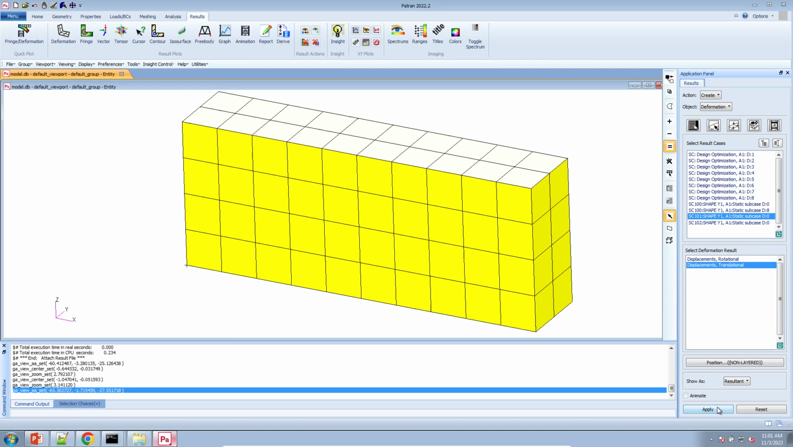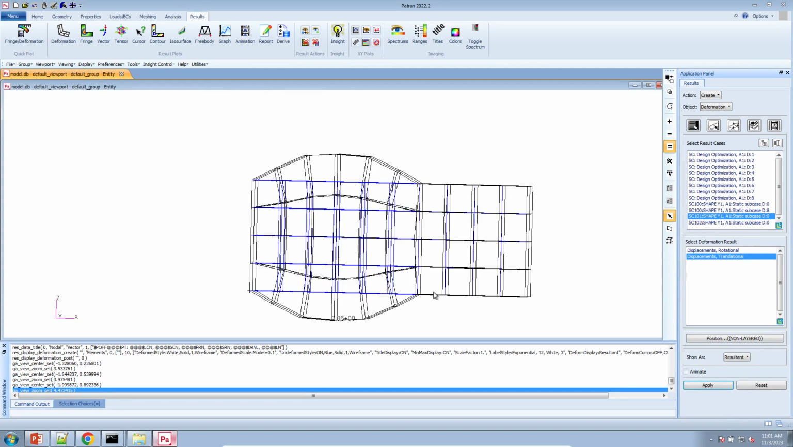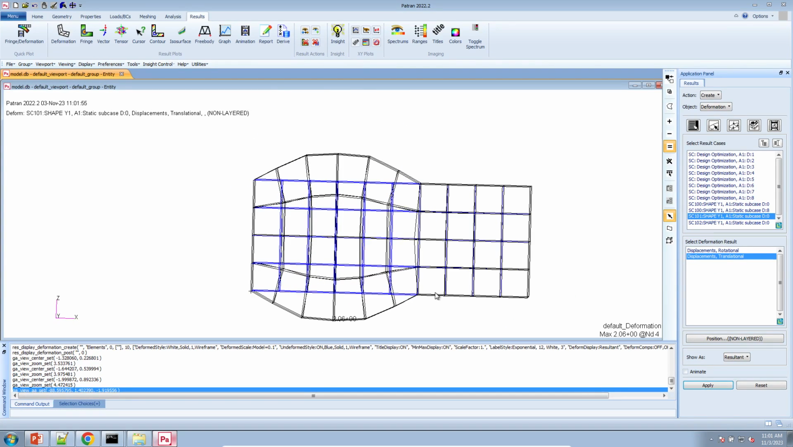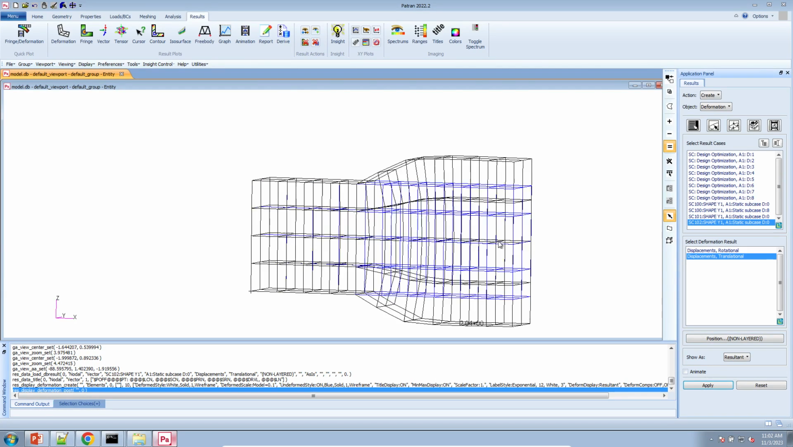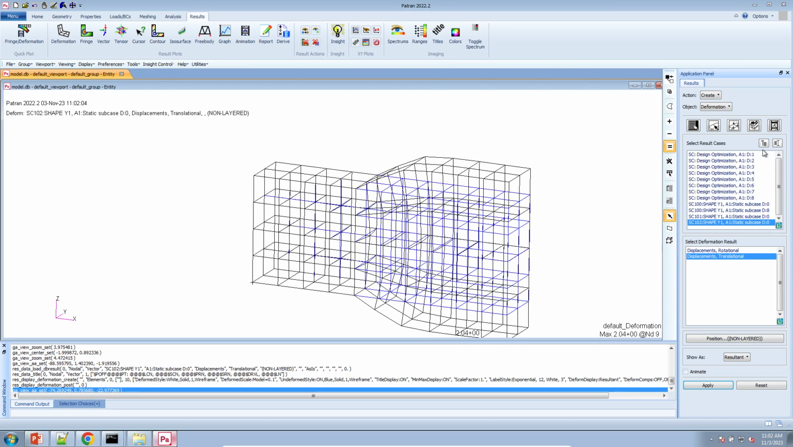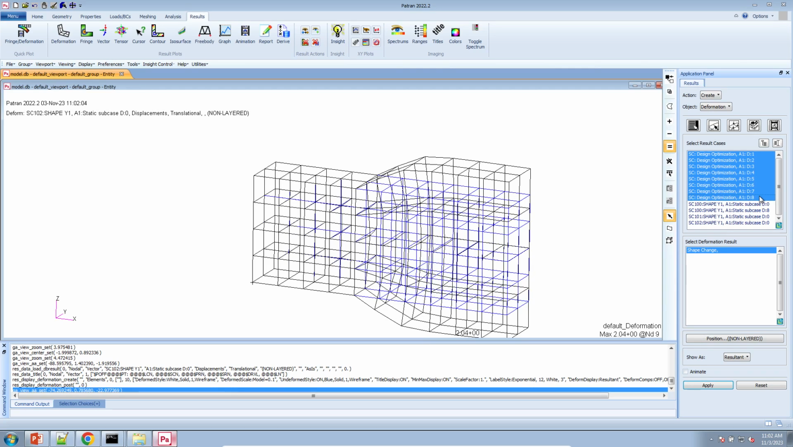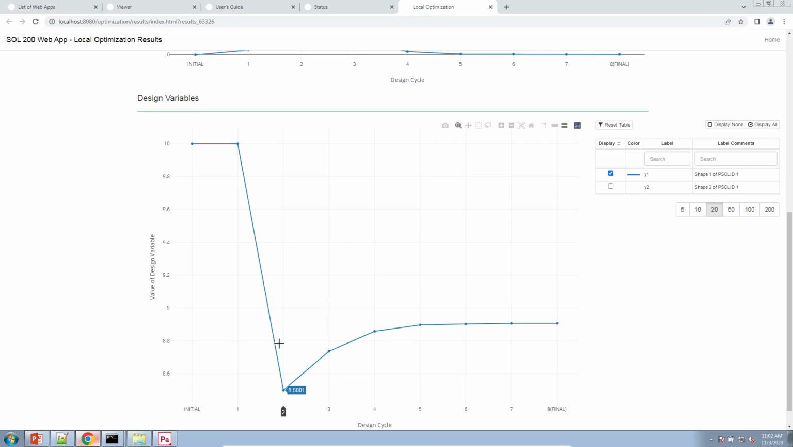Click on displacements here and click apply. This is the first shape that we created for shape 1. The second row, which is the last row here, this is the second shape that we created. Next, the first N, letter N, these are going to be the N design cycles that we had.